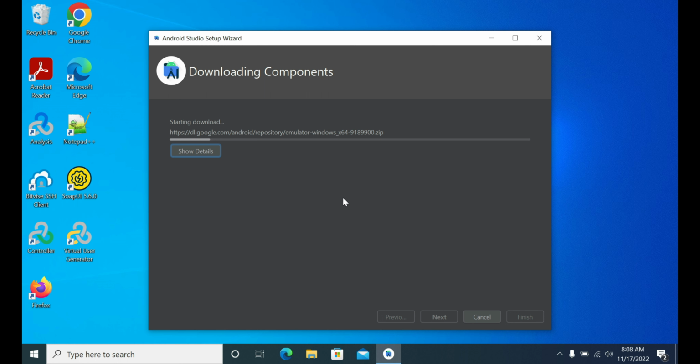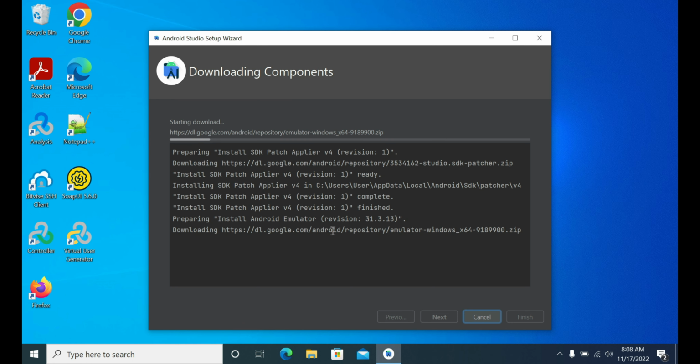The SDK, the software development kit of Android, will be downloaded, and that will be placed in our user local app data. So once we have all the information, we can create a simple project, and we can run a simple emulator in our machine. So let's wait for a few minutes.